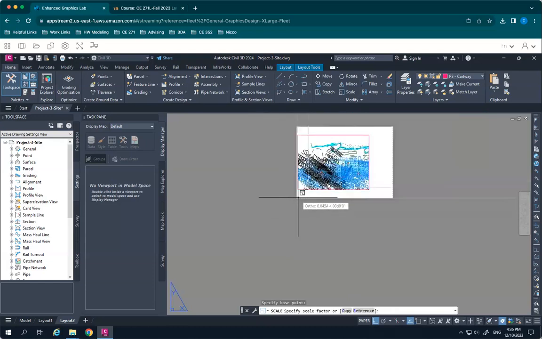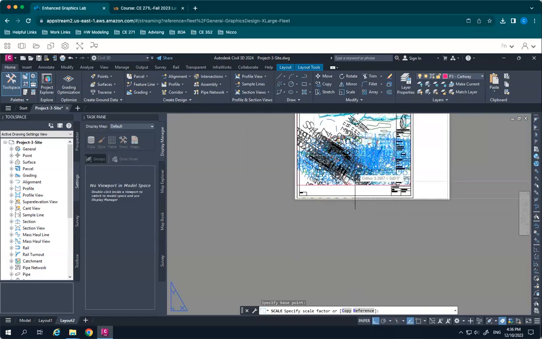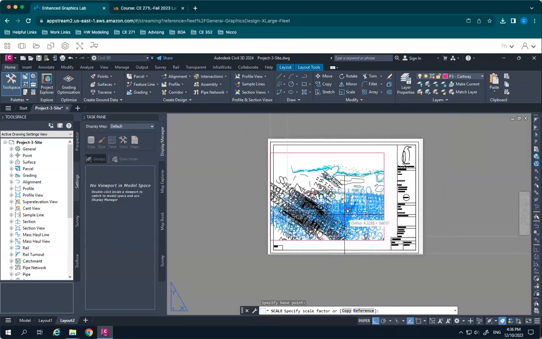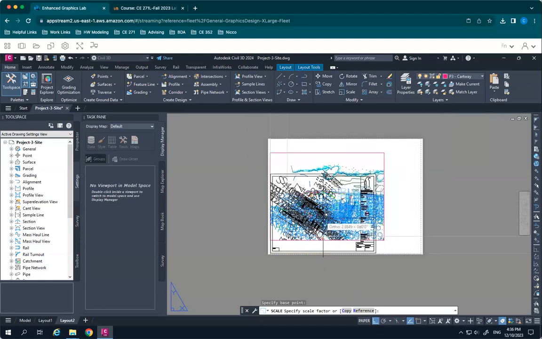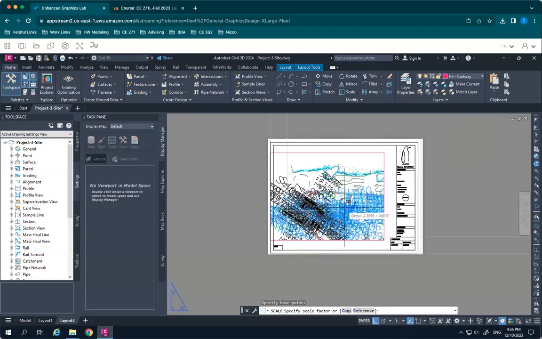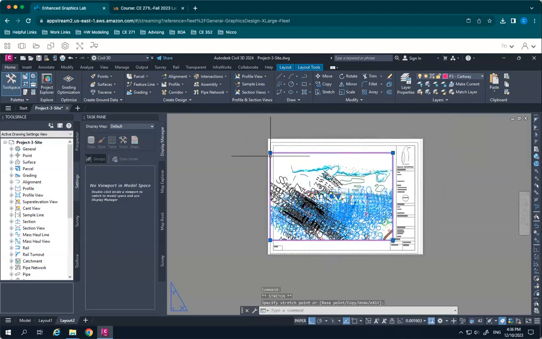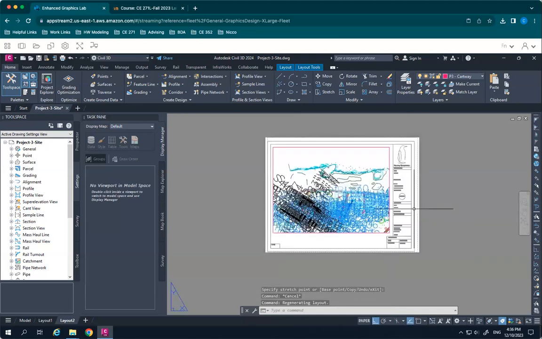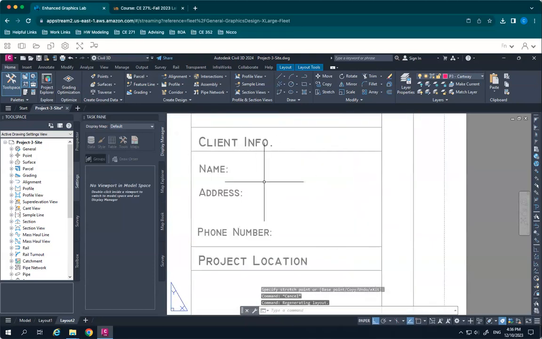I'm going to zoom a little bit out till I can see this whole view. And now I have a lot more control over setting up the scale for my title block. So I'm going to do that. And then I'm going to change my viewport here so it is nicely aligned with my edges.